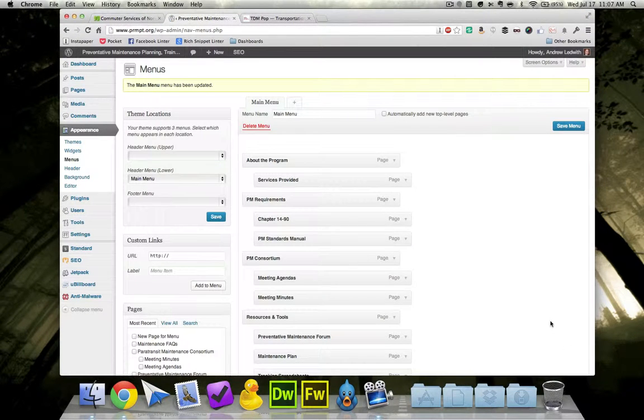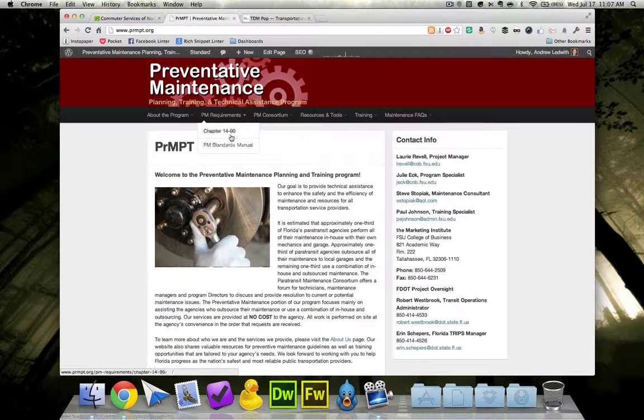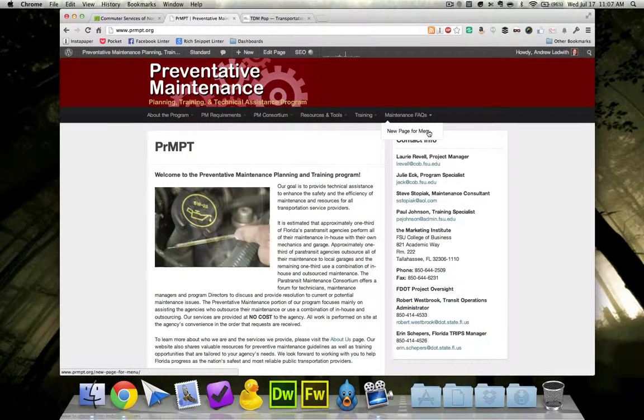And now let's go back to the front end of the PRMPT website. So we go up here to that same dialog box, and now it says View Site as the only option. And we're back here. We can see that the main menu has been changed under PM requirements. There's only 2 options now because we removed one. And then under Maintenance FAQs, we can see that the new page for menu is listed there.